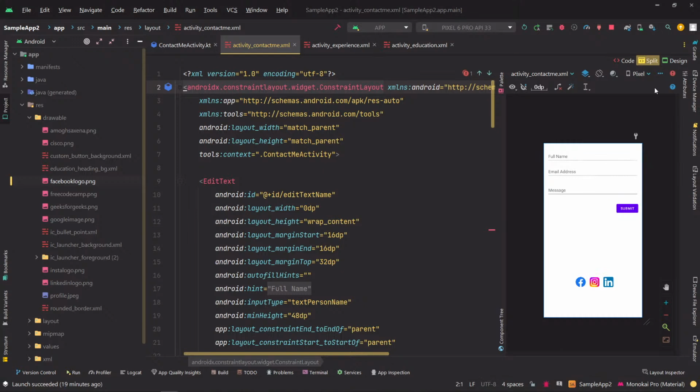Let me just do one thing. Let me add a little more gaps to this message part so that it will look more proper. Okay, so yeah, message.